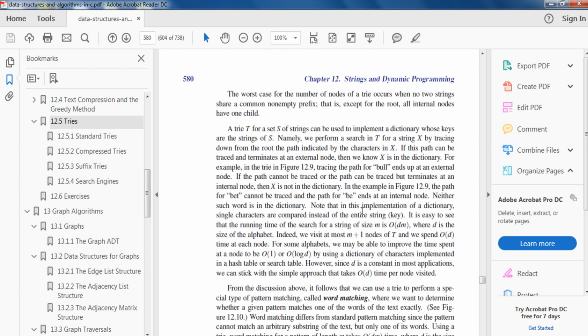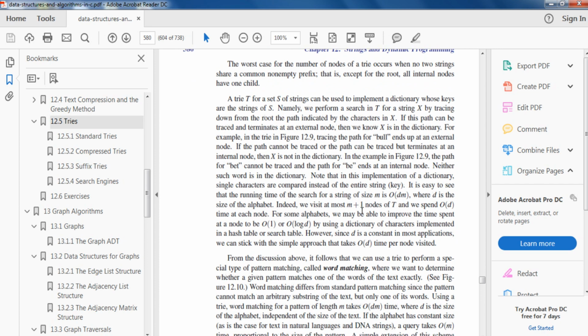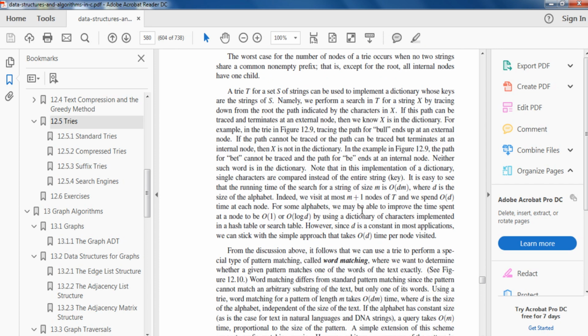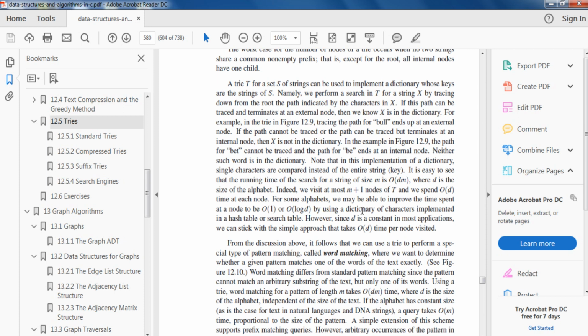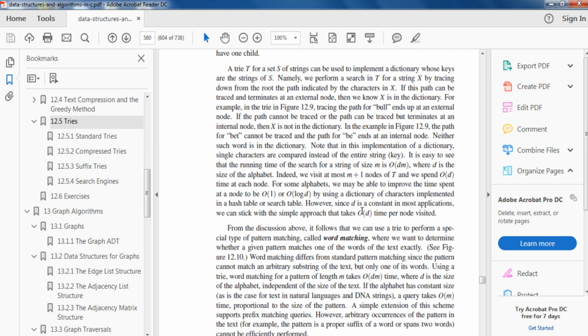Okay. So the worst case occurs when no two strings share a common non-empty prefix, that is, except for the root node. All internal nodes have one child.